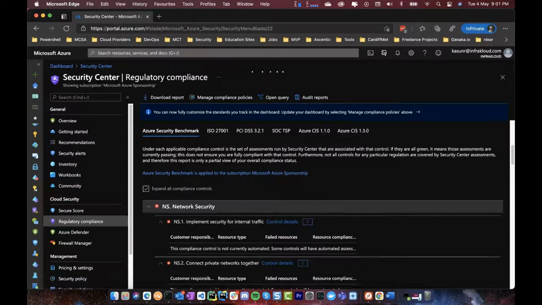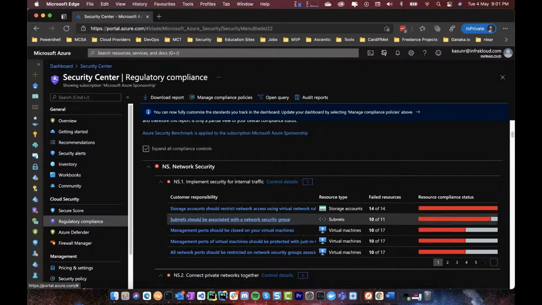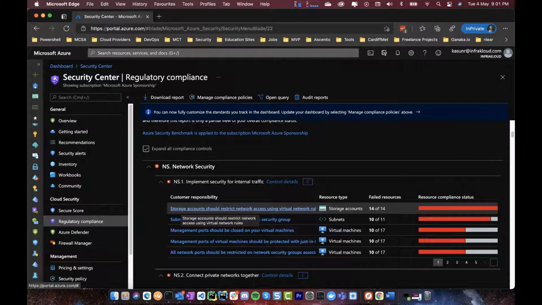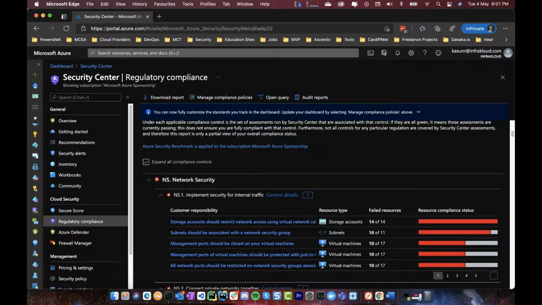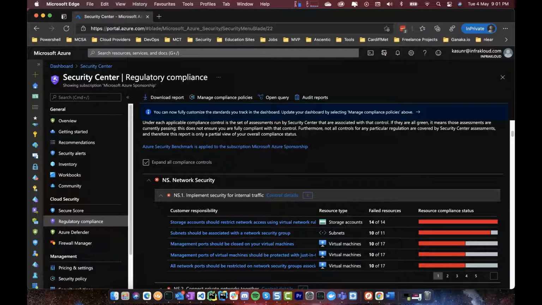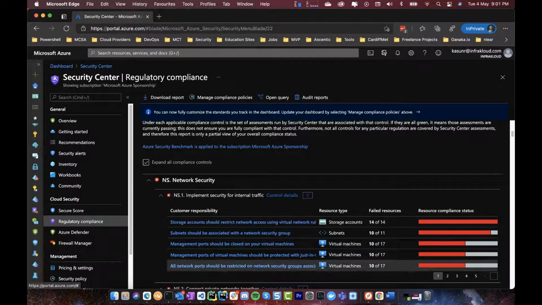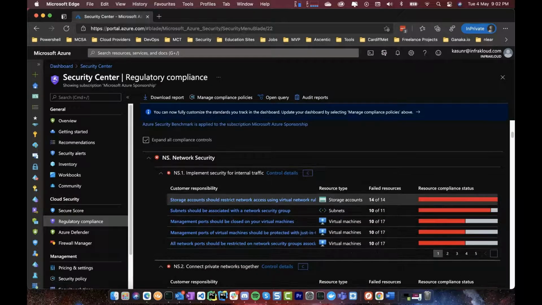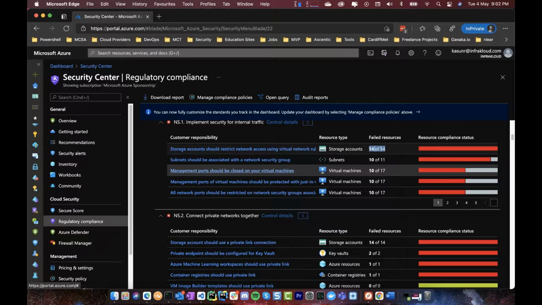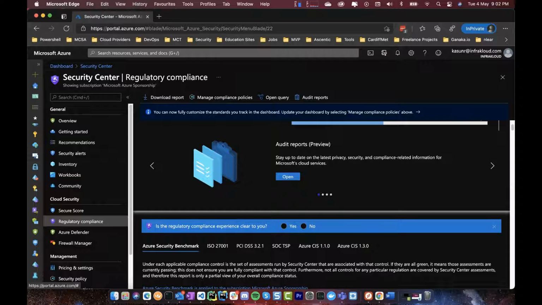So if you click expand all controls, you can see that under each control category you have affected resources. So you are seeing these storage accounts should restrict the network access using virtual network rules, right? So under the Azure security benchmark, under the network security, the first one is implementing security for internal traffic. So it will give a recommendation you need to follow. Then it will show you the resource type, then how many resources failed with this recommendation. Likewise, there are a lot of recommendations here, so you can work on each recommendation one by one.